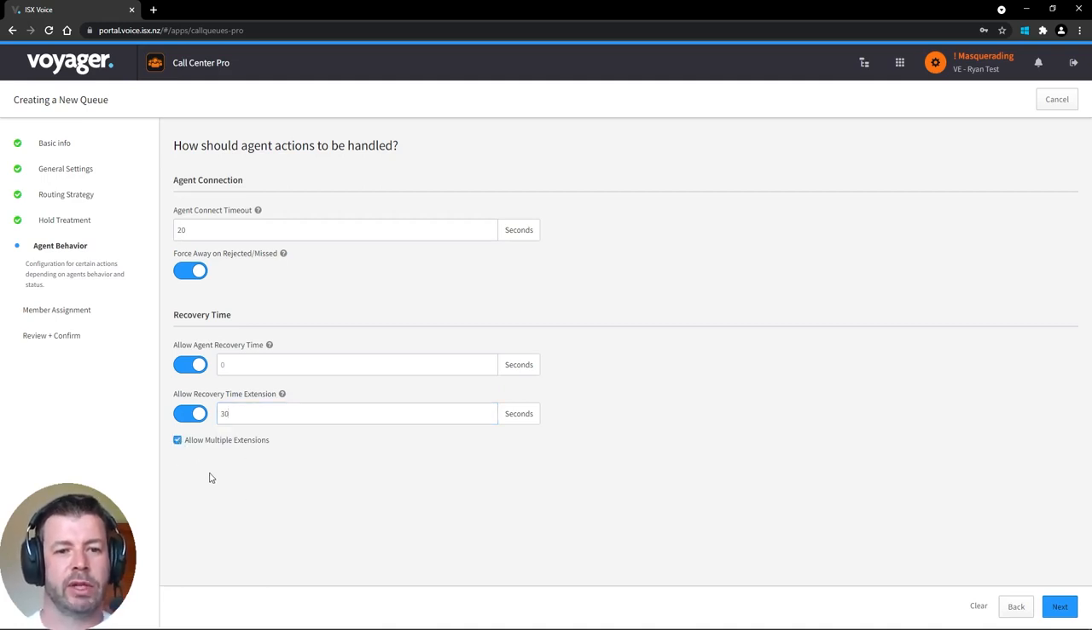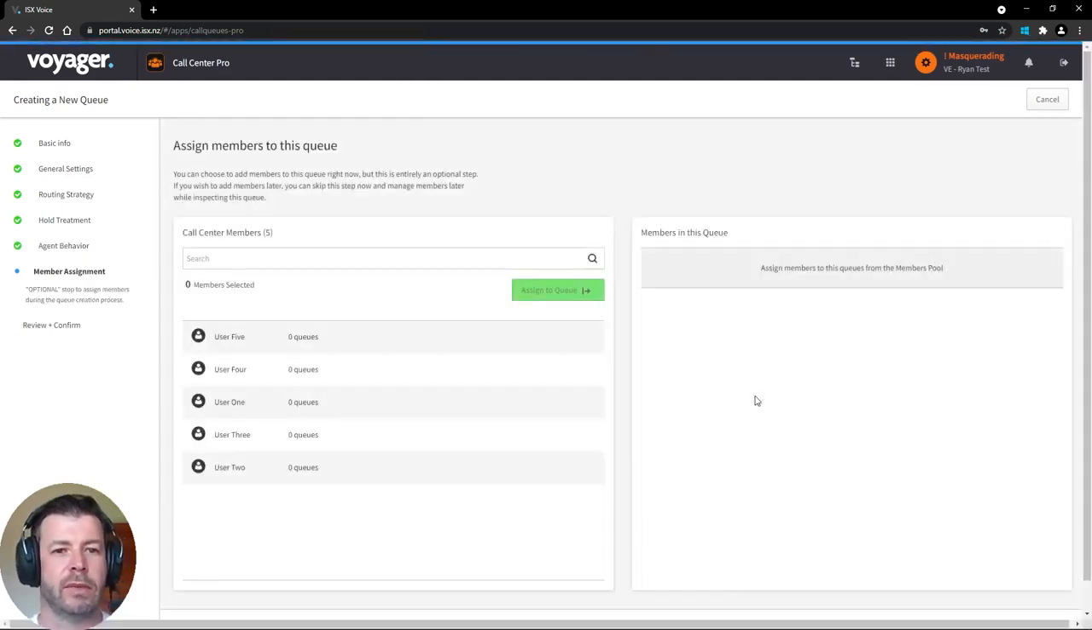We also have an option at the bottom here for allow multiple extensions. This just means your agents can indefinitely keep requesting time extensions until they're ready to actually receive the next call. So let's go ahead and select next. Oh, I didn't add a value here. Let's just make this 10 seconds. We can go ahead and select next.